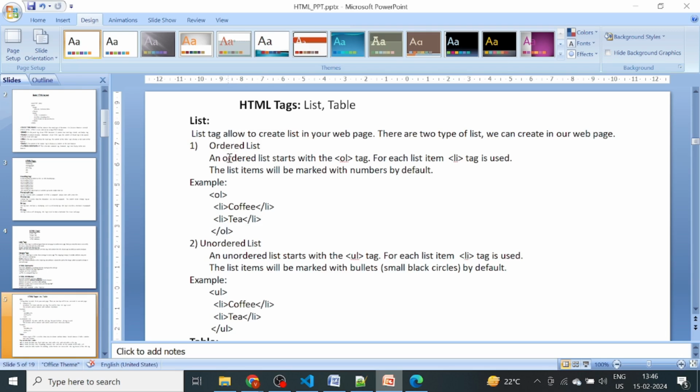An ordered list starts with the OL tag, and for each list item, the li tag is used. So to define any ordered list, we need to use the OL tag, and for each list item we need to use the li tag. The list items will be marked with numbers by default.